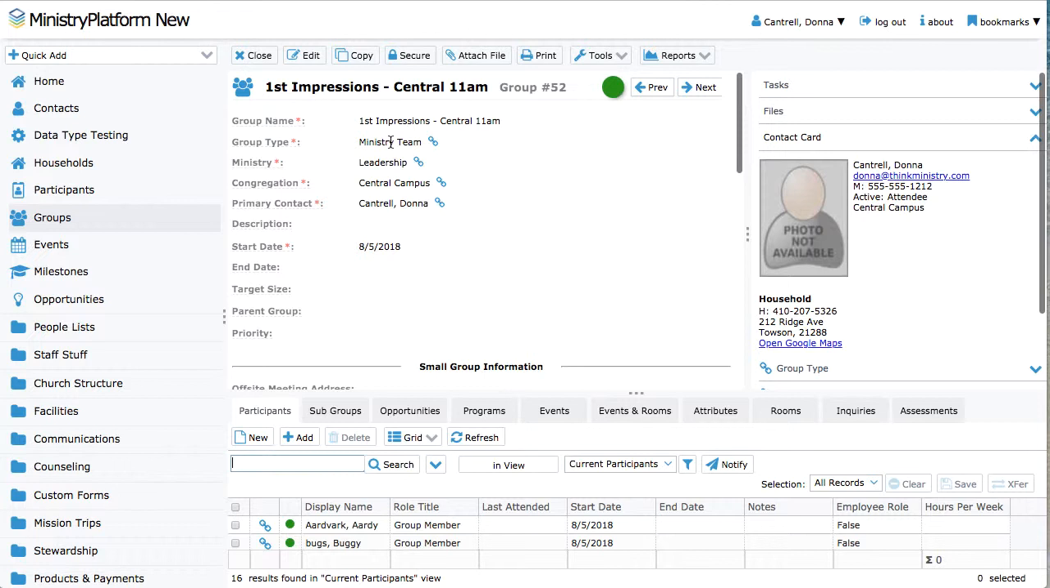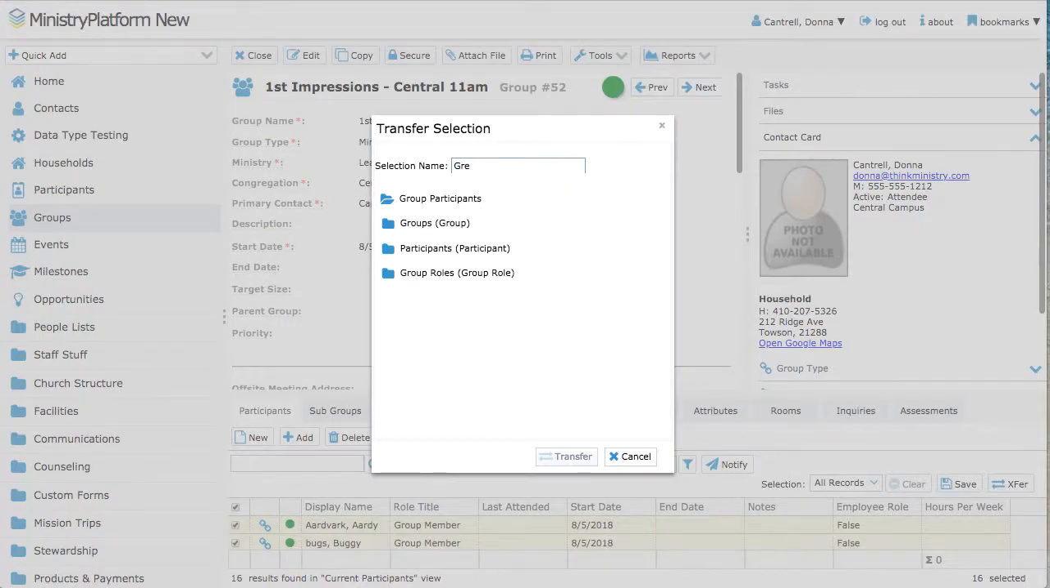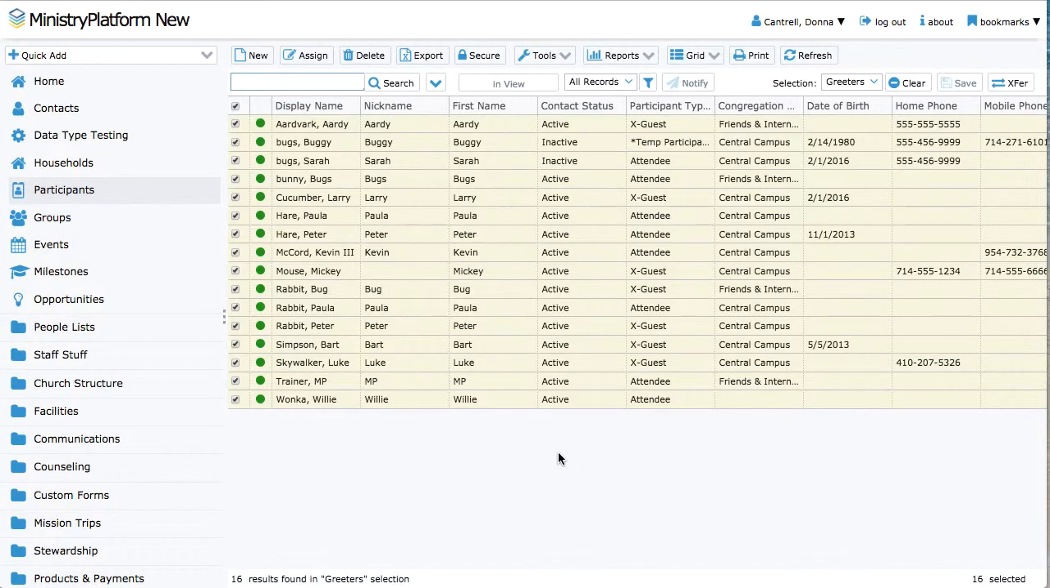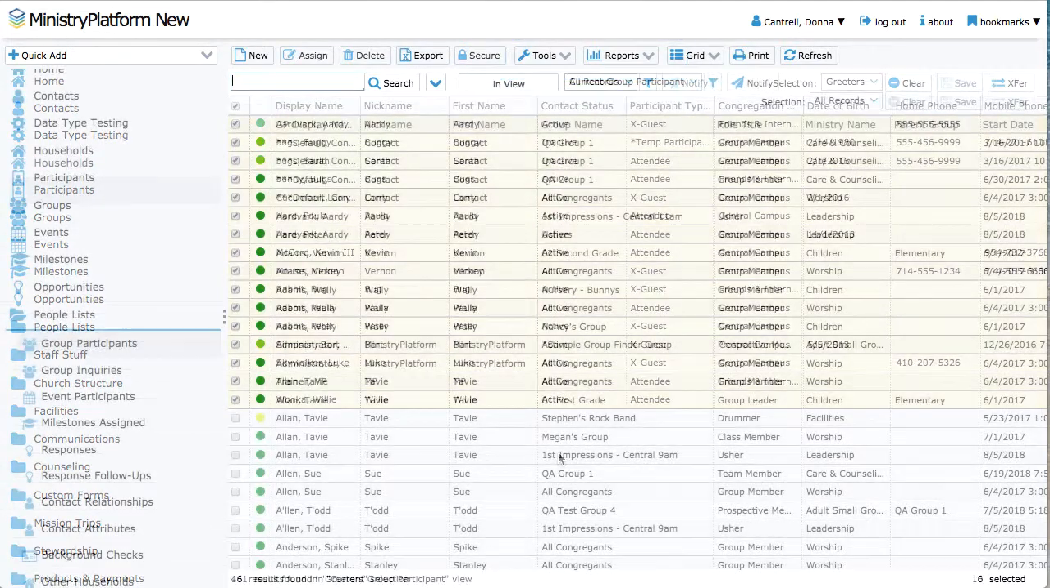So now if we wanted to communicate with these 6 individuals, we could select them all, and then click on the Transfer button, give our selection a name, click on the Participants page, and then click Transfer. Now we've landed on the Participants page, where we have all the power of reports and messages and tasks, all kinds of things that we can do to communicate with these people.